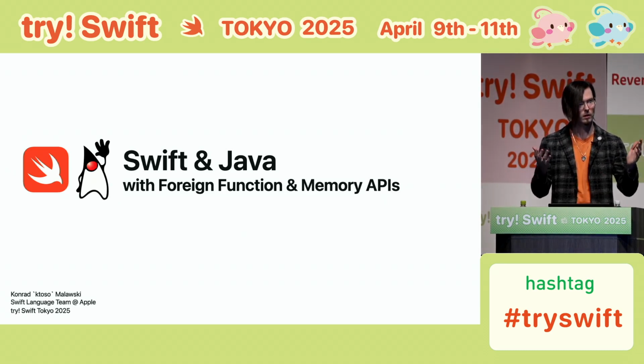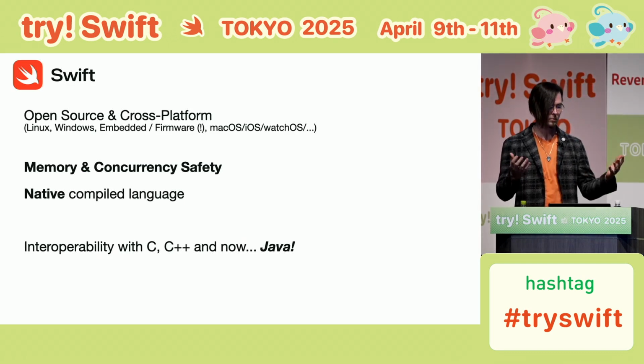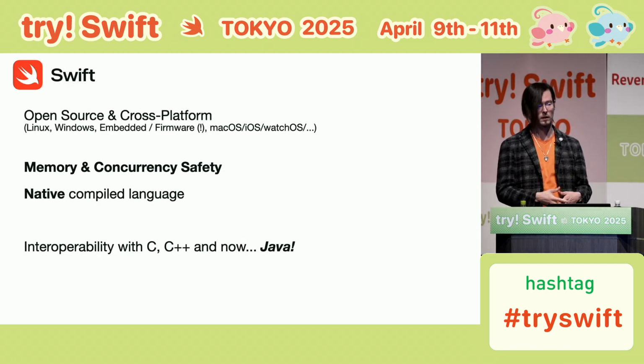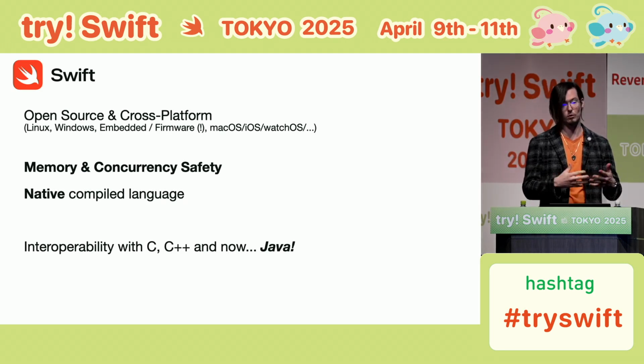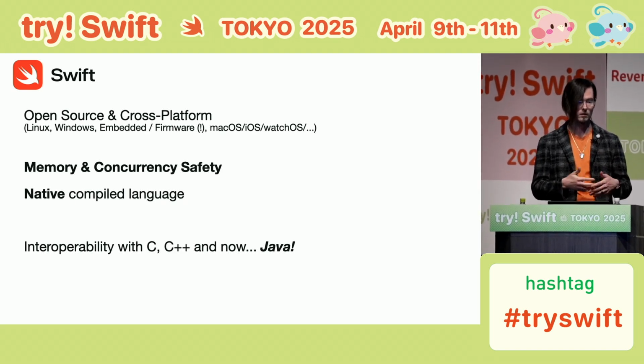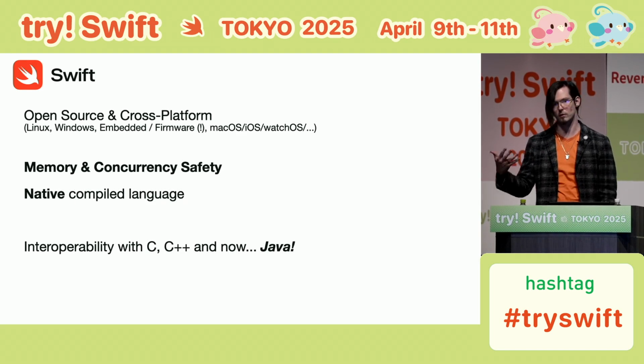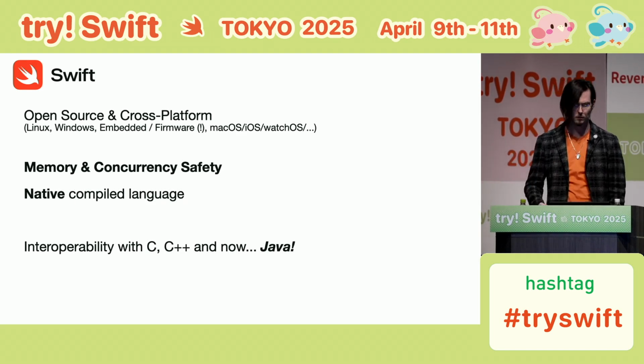So there's going to be a lot of Java code here. Please brace for that. So Swift, of course, you know everything about open source and cross-platform, and I really want to lean into the cross-platform aspect. So we do care about use cases on Linux, embedded, and of course our own platforms, but a lot of this talk will actually be about server use cases.